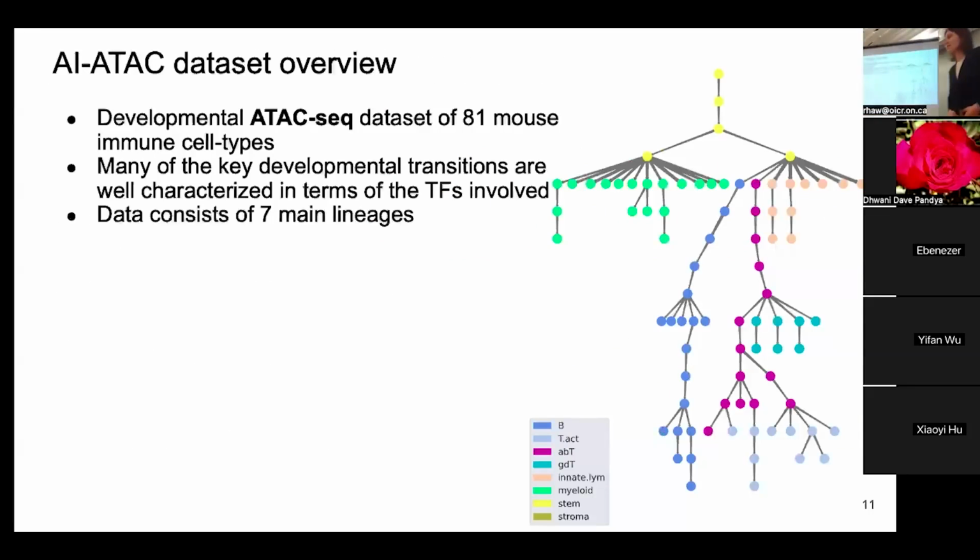Okay, I want to give you a little bit of an overview of the data set we're working with, because it has some specific characteristics. We have 81 mouse immune cell types, and they're arranged in this nice developmental tree. So we have parent-child relationships. And because this is an immunology data set, we have these nice textbook pictures for some of these transitions. We actually know how they're regulated. There are positive regulators, negative regulators. And for specific transitions, we have a lot of information.